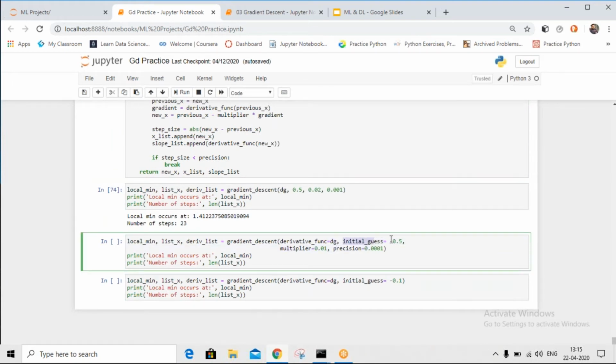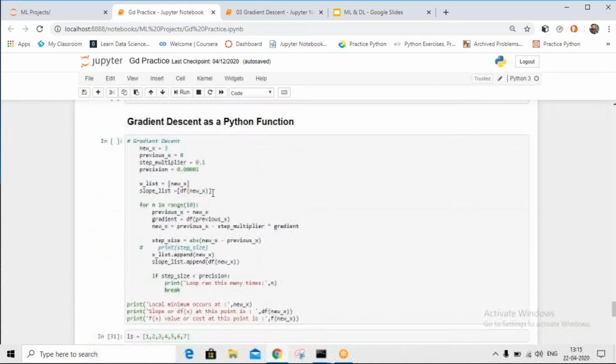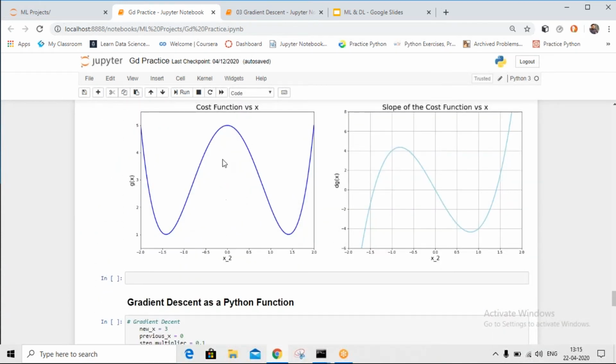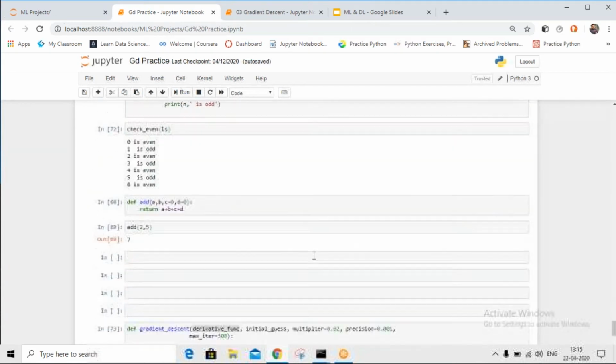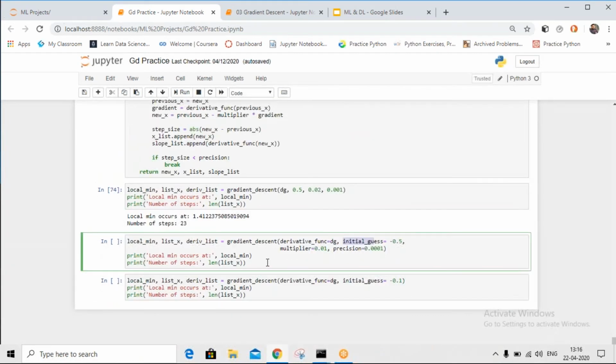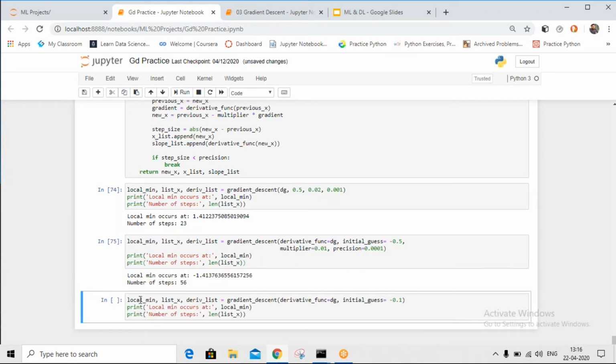Then initial guesses. Now I'm saying I'm on the negative direction, up here on this side, right? I'm going downward to come to this point basically. That is my motive. So if I try and do it, then let's see what happens. Multiplier is the step size, and precision, you all are aware. Now I am able to reach that point in 56 steps, and this is my minima. So yeah, the minimum you can see it's the same, just that it's on the negative direction, and one is on the positive direction.